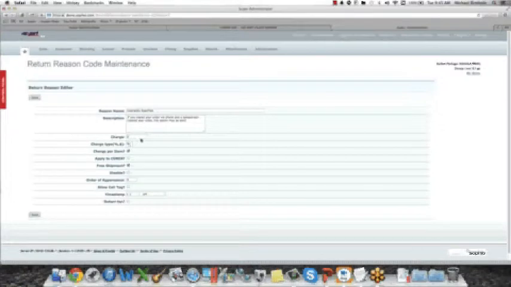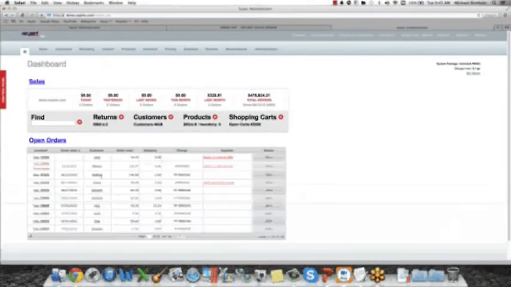And then you can see here, there's a charge, and that charge is a percentage. I could just set that to 0, hit save, and then there wouldn't be a restock fee. Hope that makes sense. Anything else about returns? Sorry it took so long there, everybody.